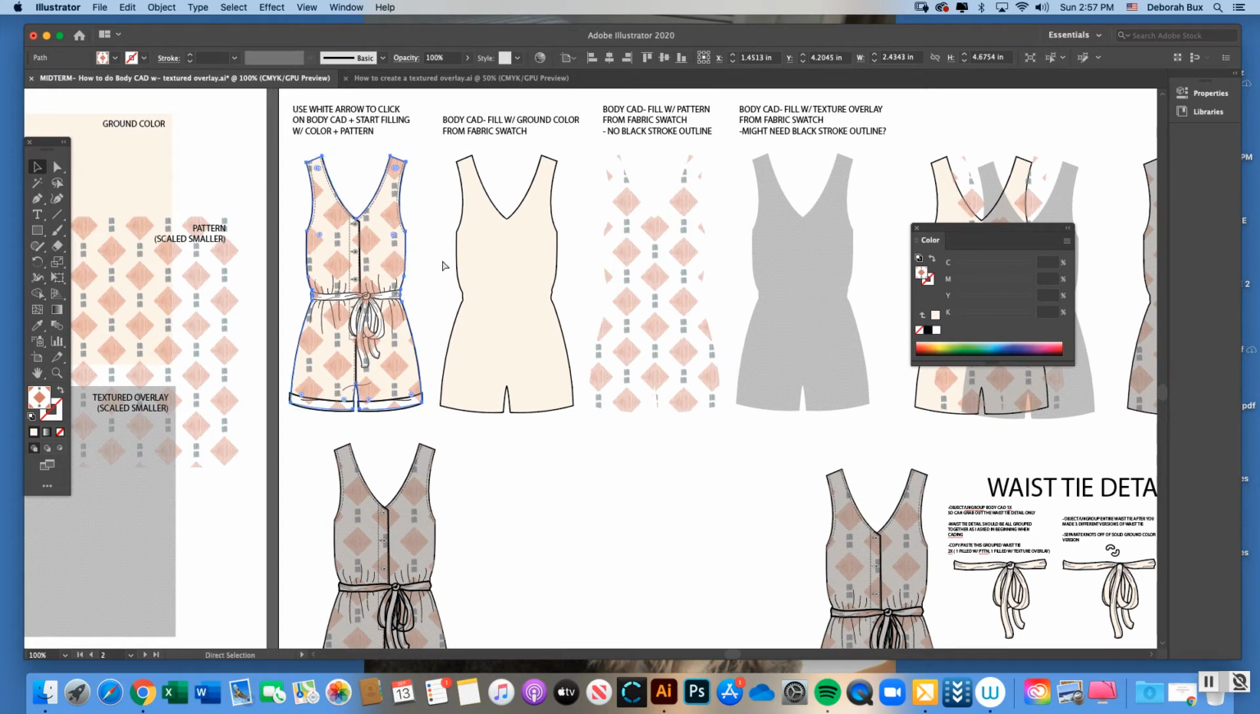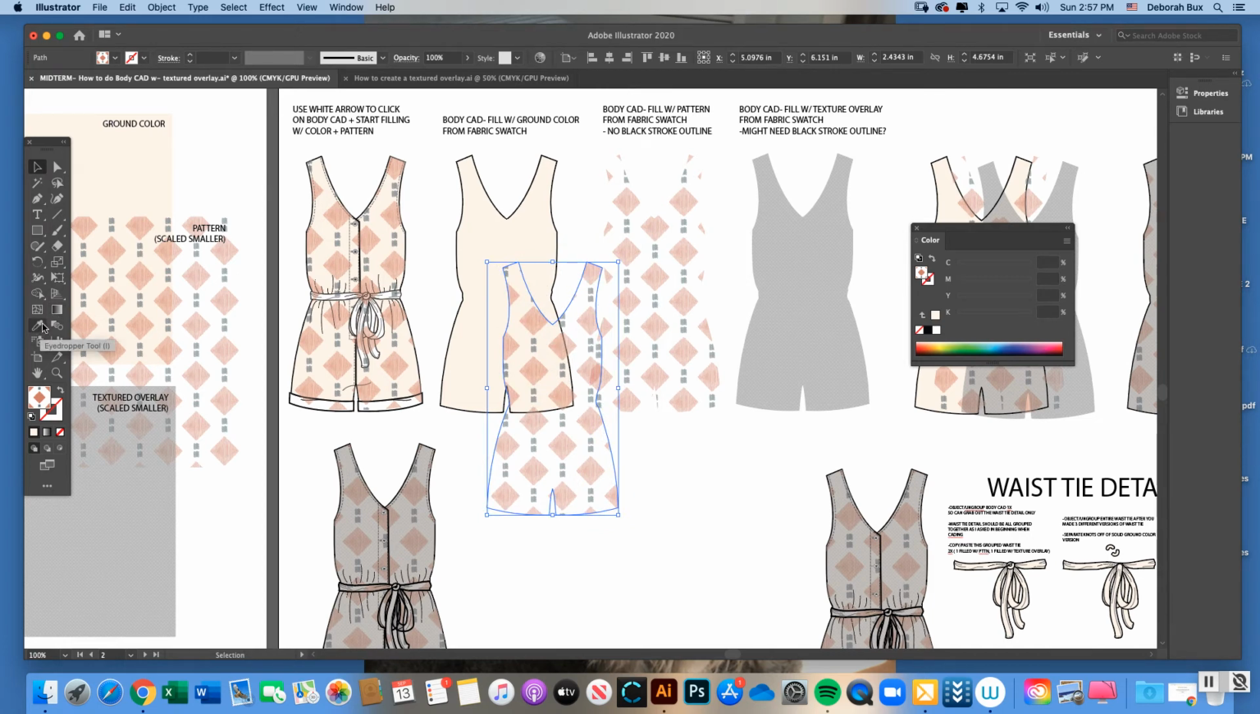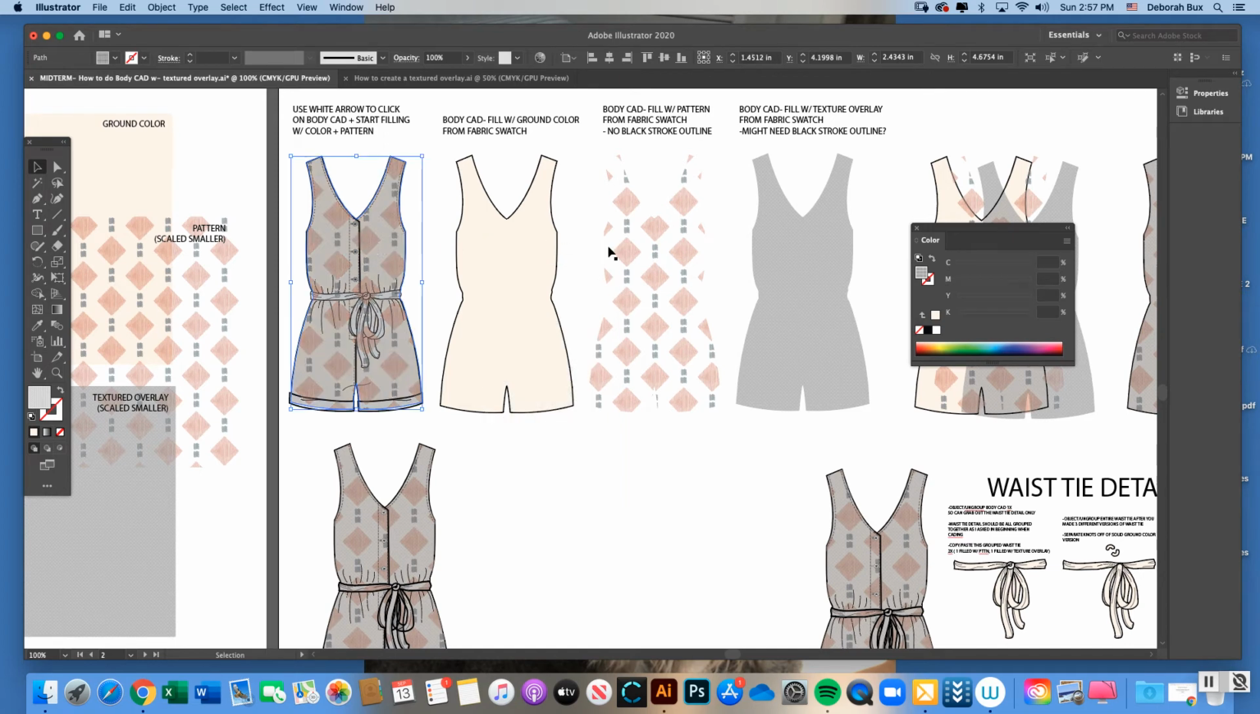Now I'm going to copy and paste again, Command-C, Command-V, and now I'm going to do my third layer of body CAD, and that's going to be with the fill box on top. Take the eyedropper tool and go over my textured overlay, which was also scaled smaller earlier. So now I have a body CAD, and again, I don't always add a black stroke outline to that if I don't need to. So you can see my 3 layers right here.